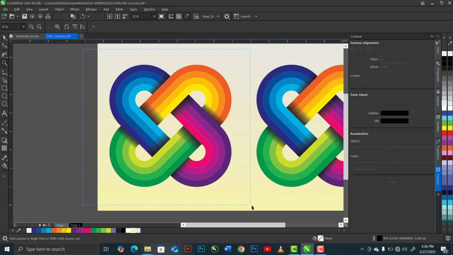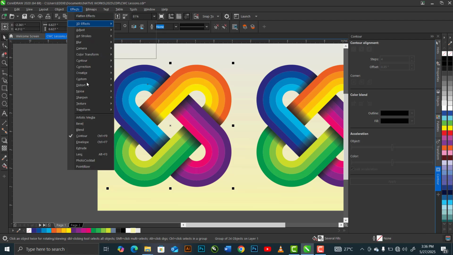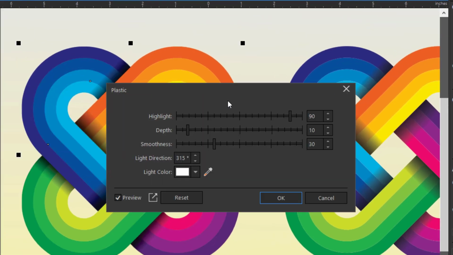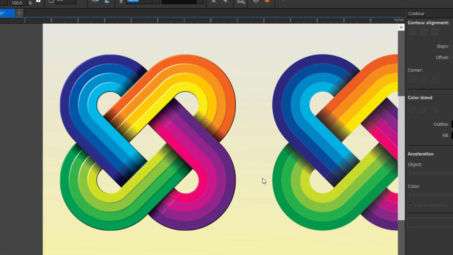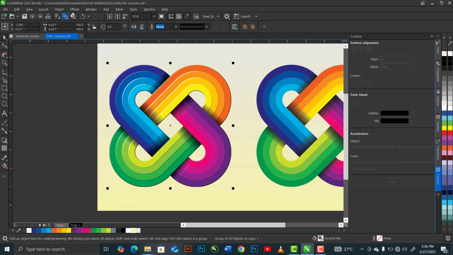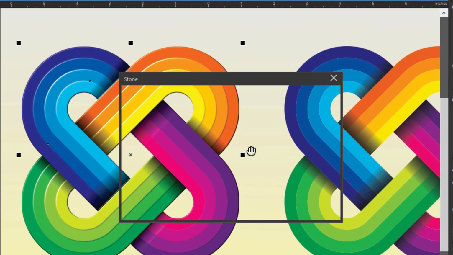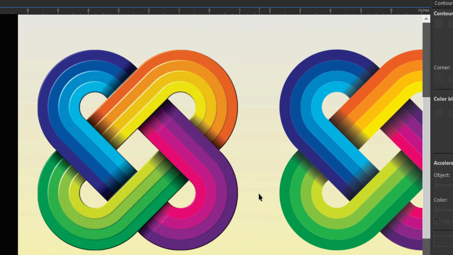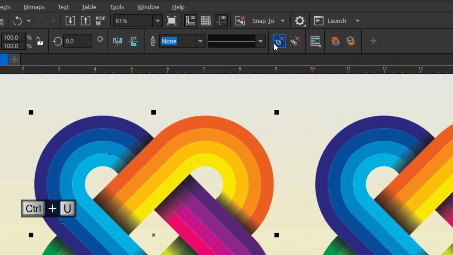For the first effect, select one and go to Effect, Texture and Plastic. Use the settings as you see on the screen and you should be having something like this. We need to add one more, so we go to Effect again, Texture and Stone. Again, apply the settings as you see on the screen and wait for it to finish rendering. Great! Our first effect is ready.